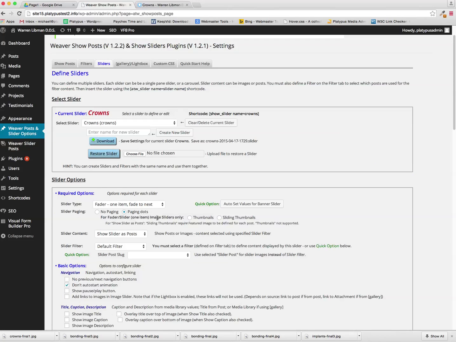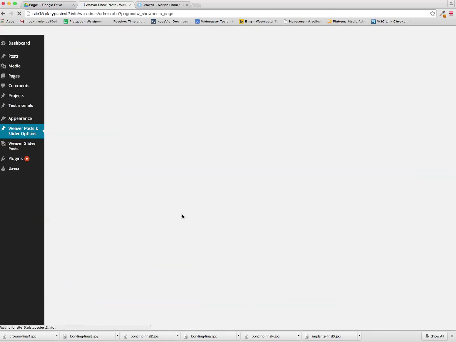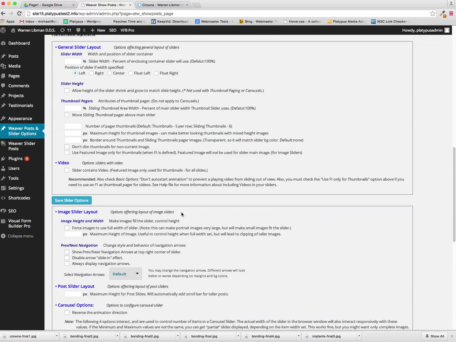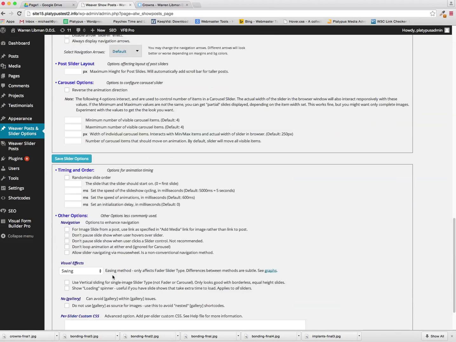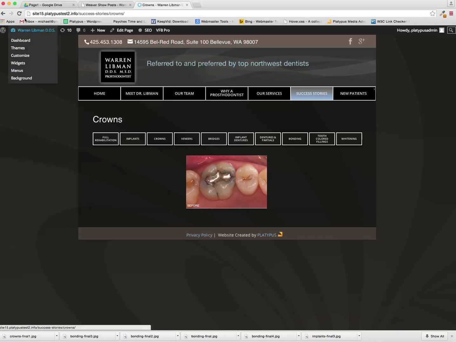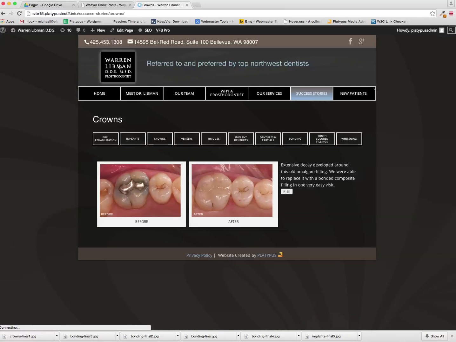Show slider posts. We want to change this to slider. That should be it. Now let's go back and see if it changed. There we go. It worked. So just check out the settings or go back and look at the other pages that have been done if you have any questions.